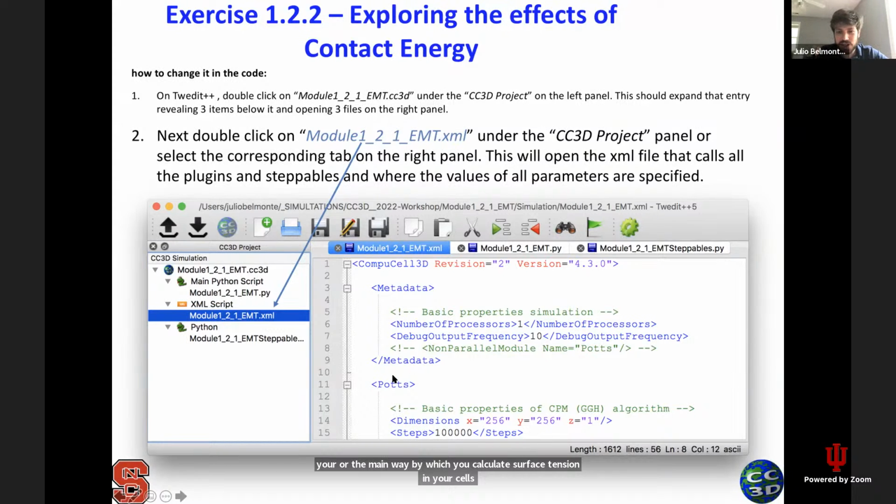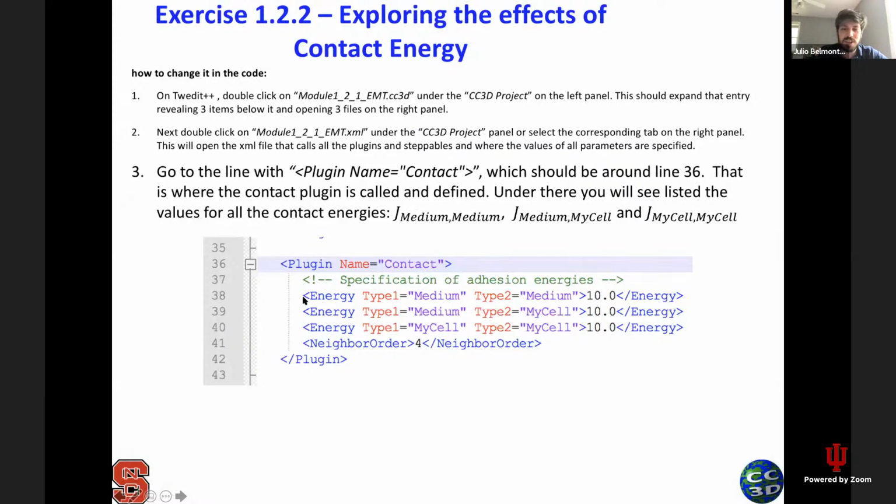Okay, if everyone's here now, I want you to go to the place of your code where you actually specify the contact energy. That should be around line 36 in your XML code. You see there a plugin named contact, with specification of additional energies. Then you have all three combinations: medium and medium, which is a known combination, medium and micelle, and micelle and micelle, and they're all set to 10, okay?